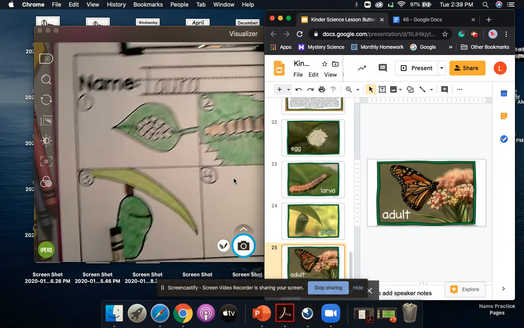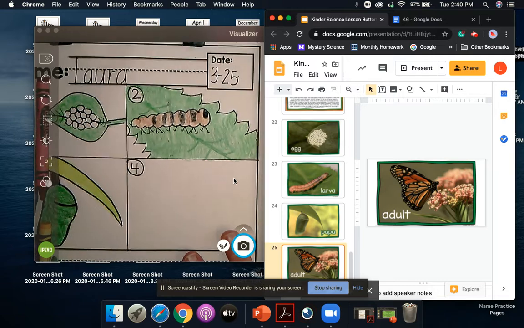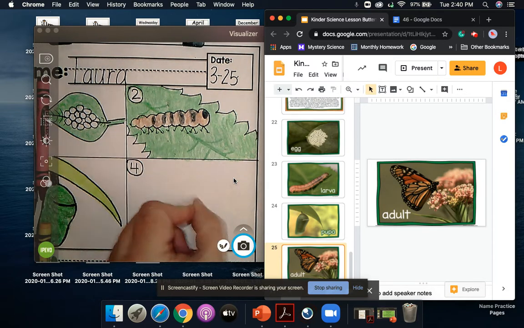All right, so let's get back to number 4. Remember, take up the whole space. Don't draw something little bitty in here.